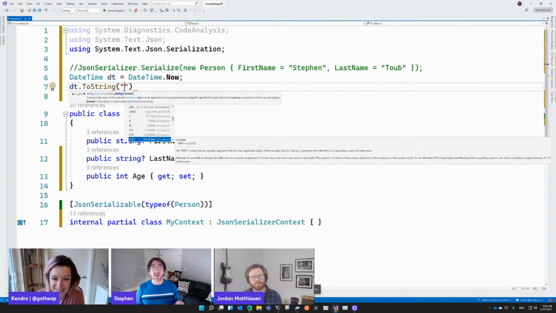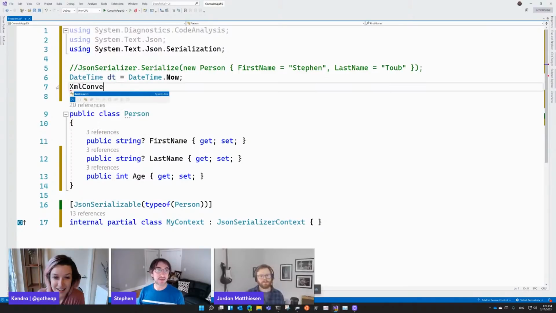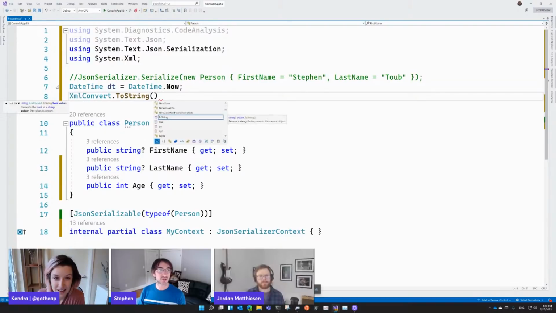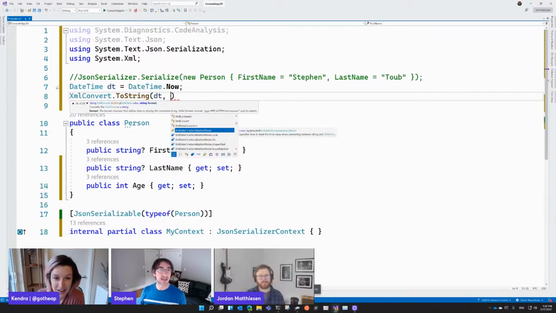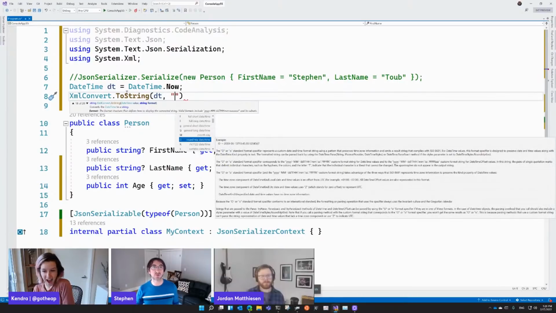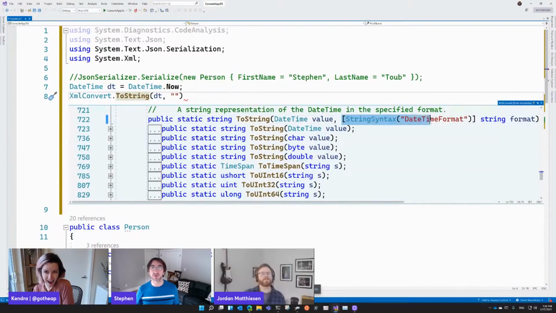Now, previously, this had been hard coded for basically datetime.ToString. But now we've gone through and attributed a whole bunch of members in the framework with that same syntax attribute. So for example, if I were to do XmlConvert.ToString datetime, now we see I get that same menu here, because this ToString overload that accepts a datetime has been attributed with string syntax datetime format.